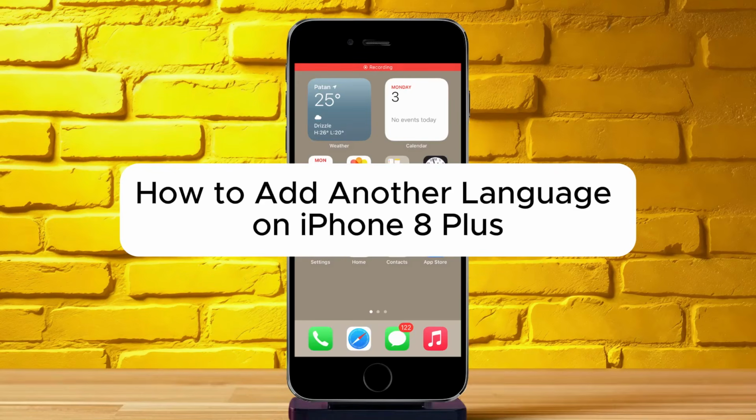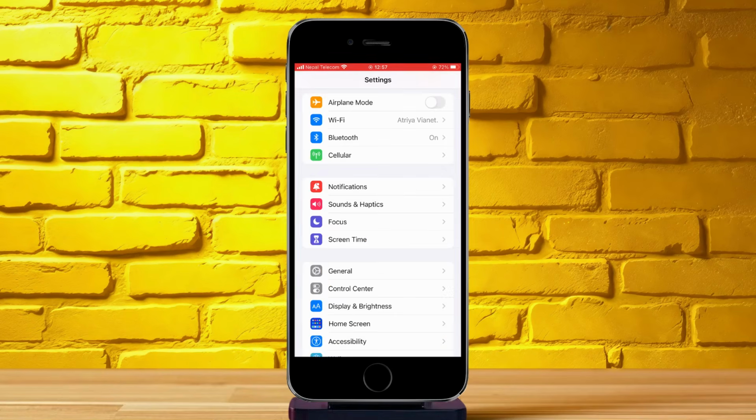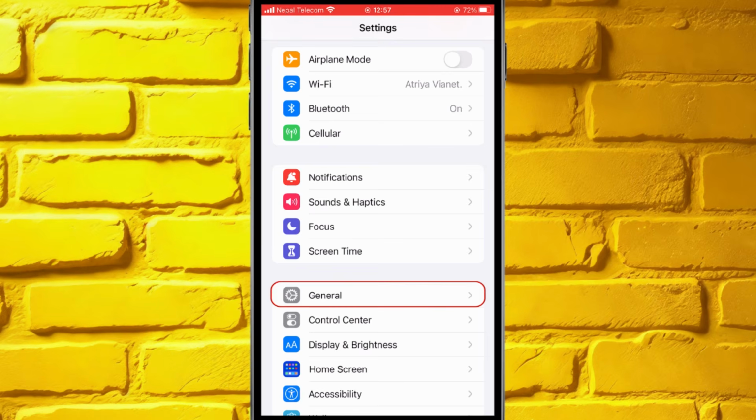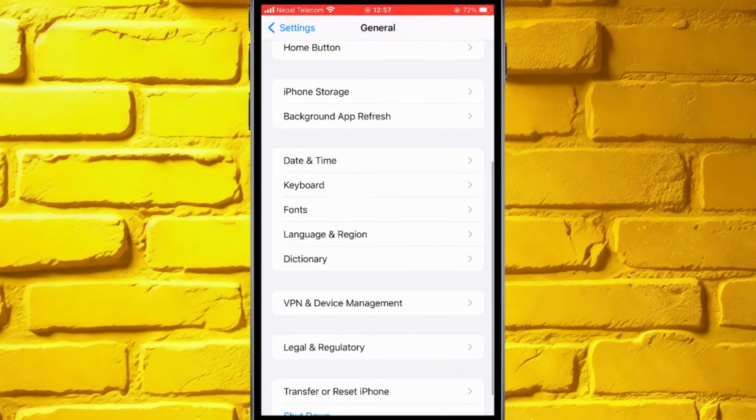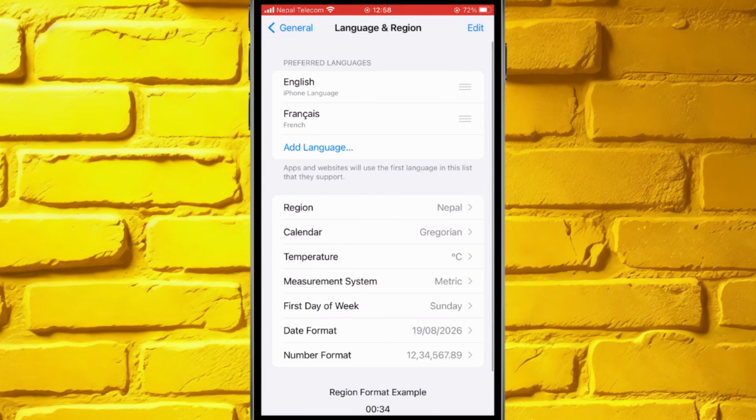How to add another language on your iPhone 8 Plus. First, open the Settings app on your iPhone 8 Plus. Tap General. Next, scroll down and tap Language and Region. Under Preferred Languages, tap Add Language.